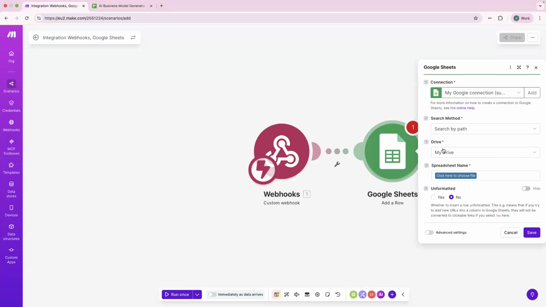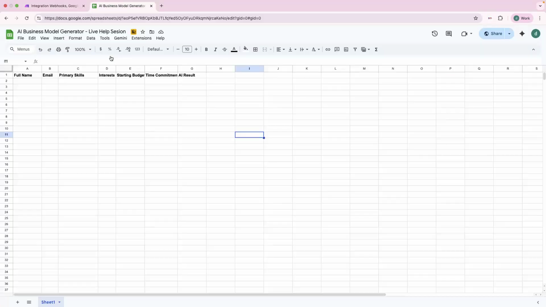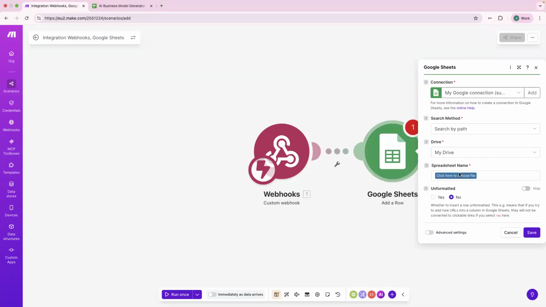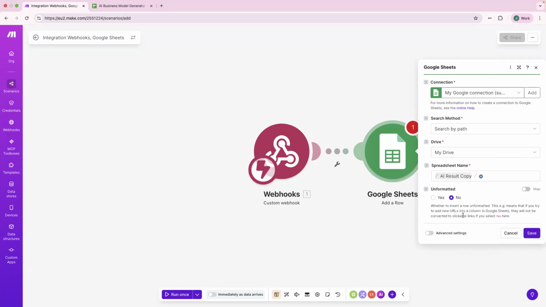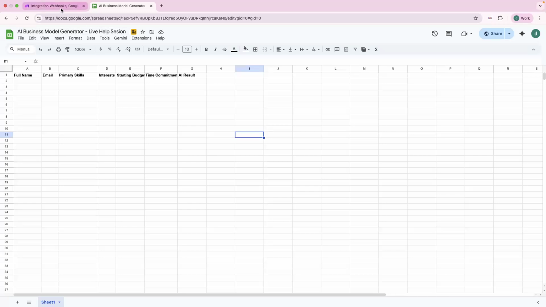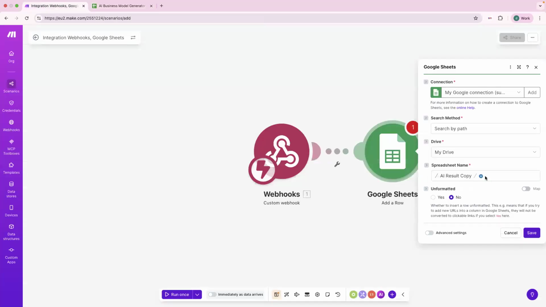And then now over here, it will ask you to map it out. So that's why I said it's best to have this prepared first before going over here, because now you'll have to map it out. So click here to choose the file. And I think I put it under the AI result copy folder. Let's click inside that and then click the plus sign again to select the exact sheet. So I think this is the right one. AI business model generator, live obsession. Yep, that's it. So let's go back and select that.